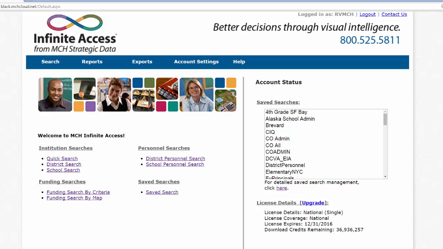Once you've logged into your Infinite Access system, you will be put on the home page, as you can see here. The home page is going to give you access to those institution searches, personnel searches, funding searches. You can access your saved searches through the center of the screen in the Save Search Manager area, or below the account status bar on the right-hand side. By clicking any of these searches, it will automatically load to your active query. There's going to be some information about your Infinite Access account, such as license details, coverage of that license, the expiration date of the license, and the number of credits that are currently on your account.